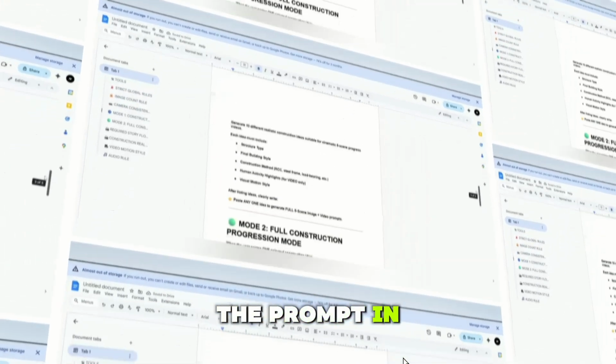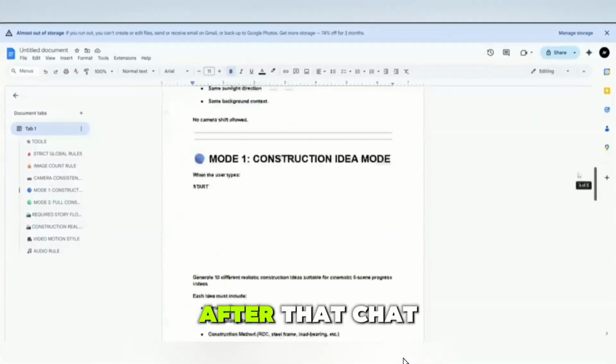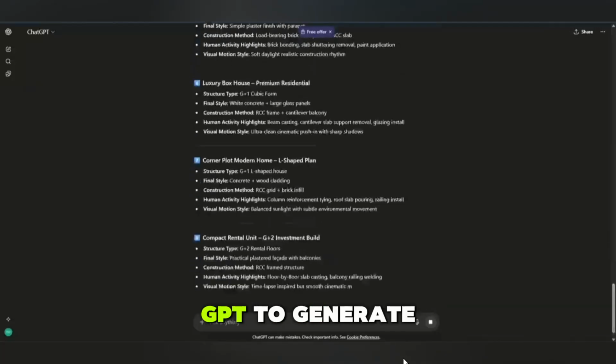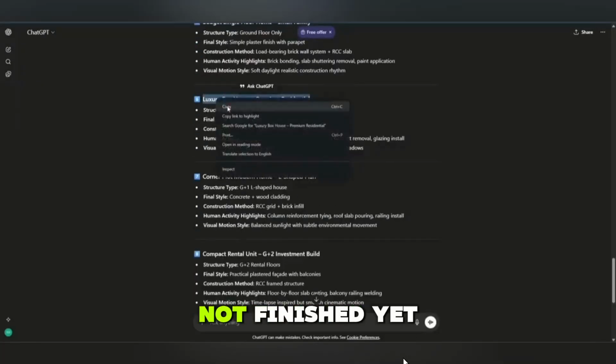You will find the prompt in the video description. Copy it and paste it into ChatGPT. After that, ChatGPT will give you several video scripts. You can also ask ChatGPT to generate more than just 10 scripts if you want. But wait, we're not finished yet.